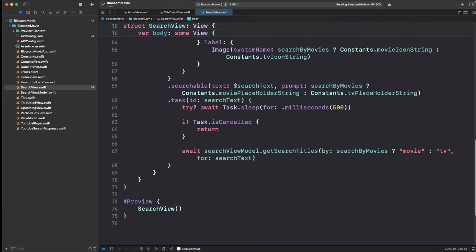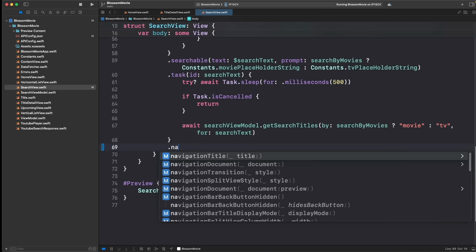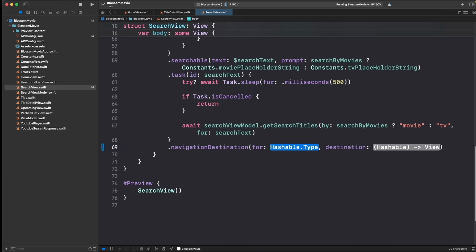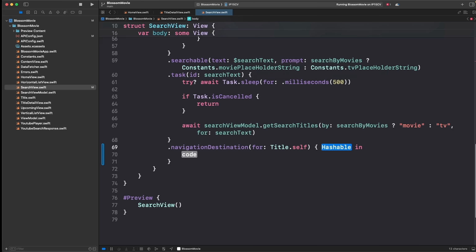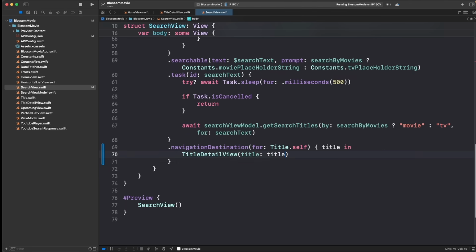Scrolling further down, make a new line after .task, .navigationDestination. In for, type Title.self, tab, press enter to complete the closure. The closure variable can be title, and inside the braces, TitleDetailView(title). When the Title struct is passed into our navigation path, the view will navigate to TitleDetailView, passing in the tapped title. We're ready to run.